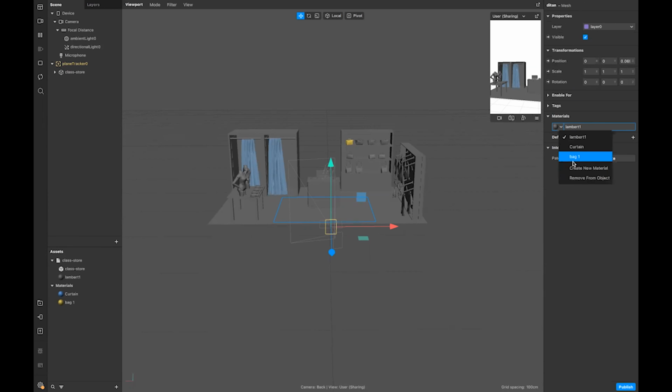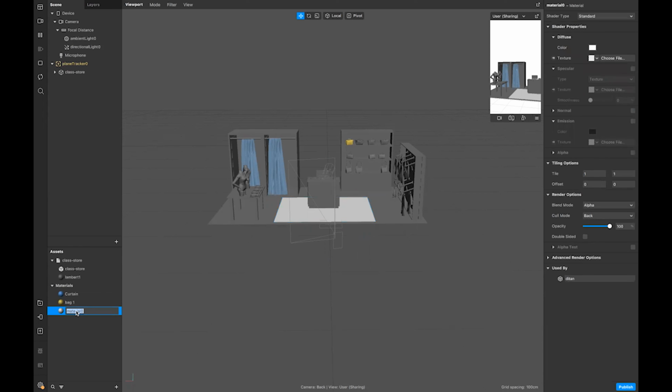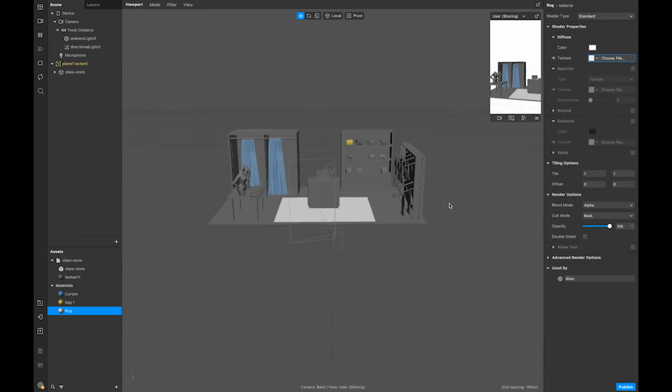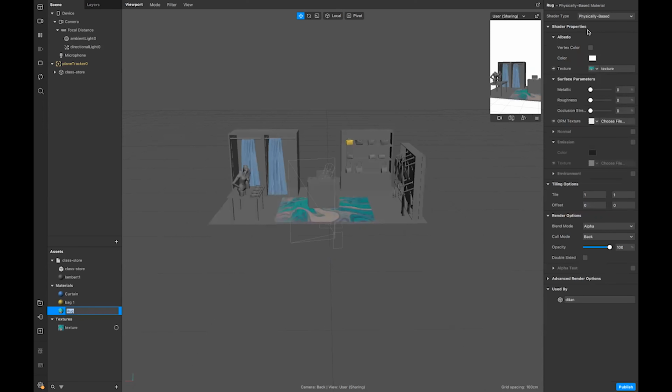I would go new material, rename the material to rug, texture, which is choose from file, texture over here, what I got from Google. And then as you can see, that changes it up. And then I can change it to physically based. You can see it there in the camera.